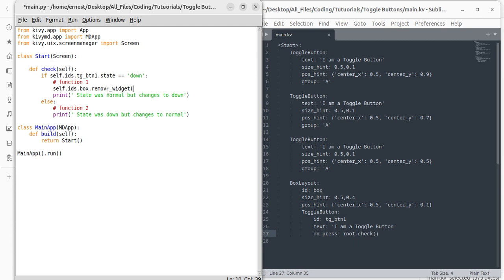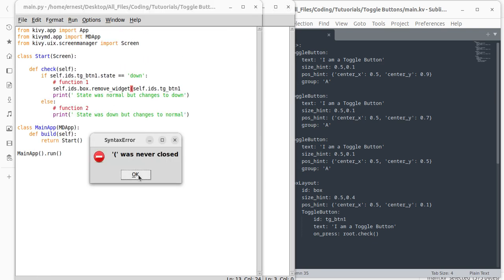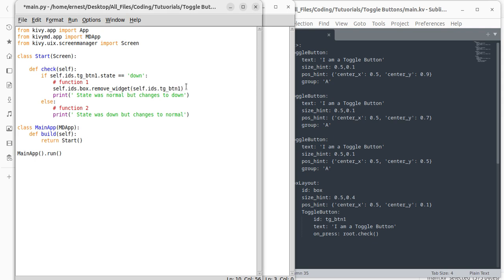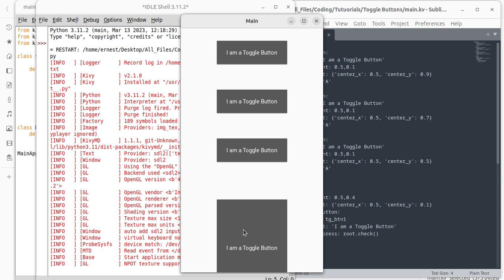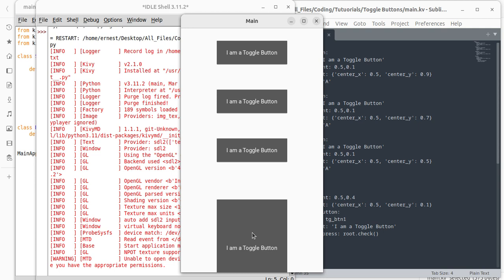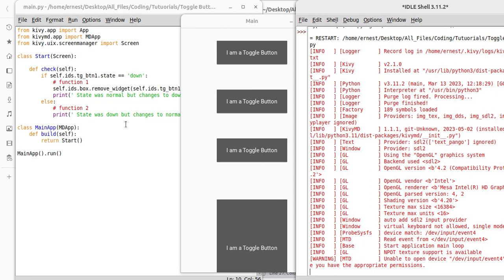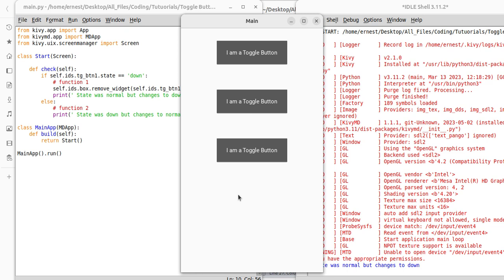All right, and what widget we want to remove? The widget we want to remove is this one here. Right, so self.ids.toggle_button_1. All right, so let's go on and run this and see what happens. Oh, I didn't close. Let me close the parentheses. Okay, so when I press this button, because the state is going to be down, it should call this function here. Let's see if it will work. Voila, it worked. All right, so as you can see, I made an event based on the state.